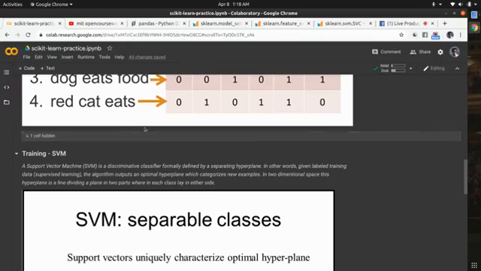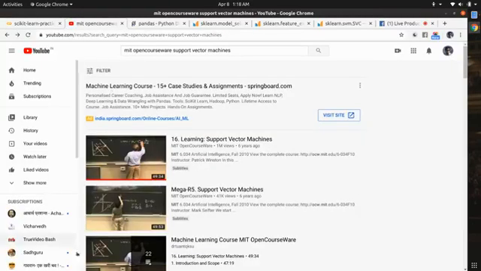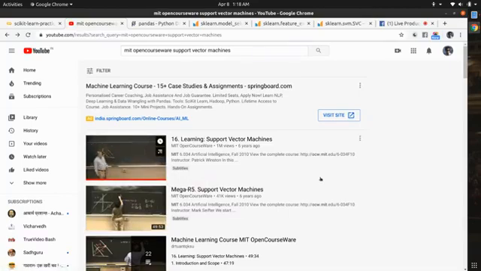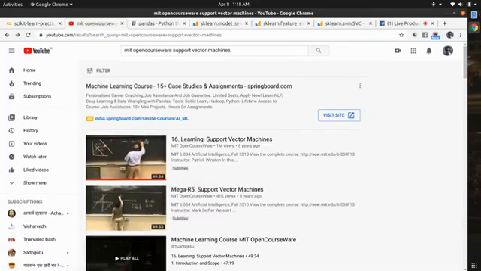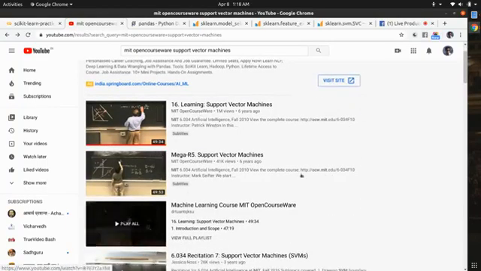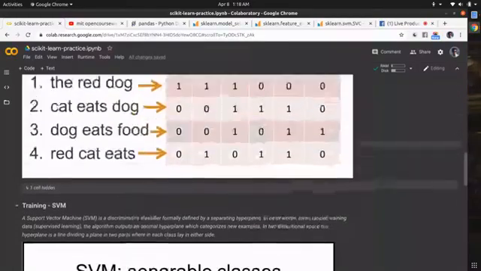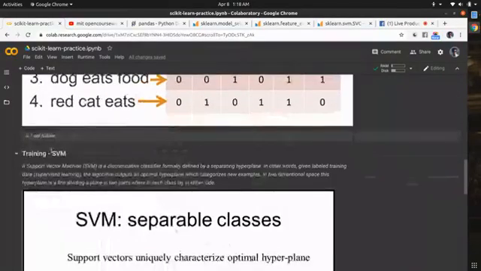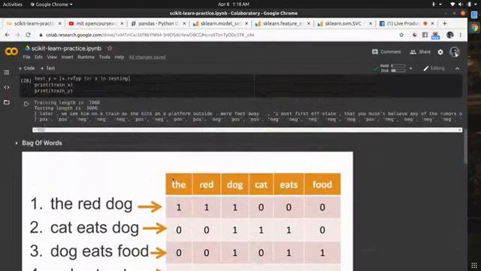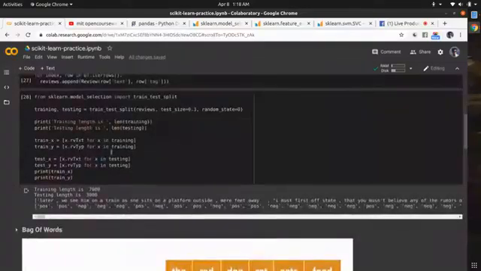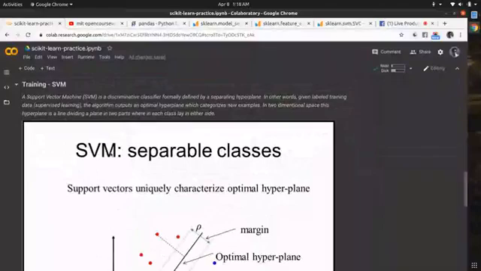If you want to get the mathematical background or the mathematical proofs, you can go to YouTube and just search MIT OpenCourseWare and support vector machines. You would get in-depth knowledge of the support vector machine with the mathematical background. I'm not going to explain the mathematical proofs here, but what I have implemented from the morning is the scikit-learn implementation of the SVM.